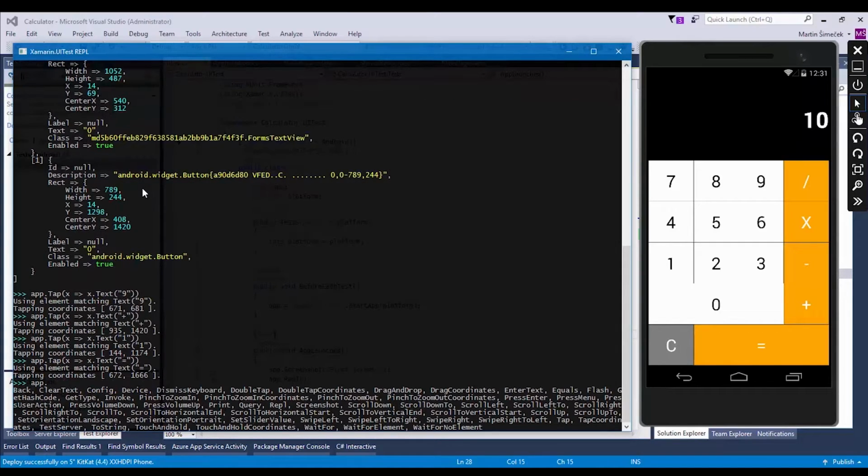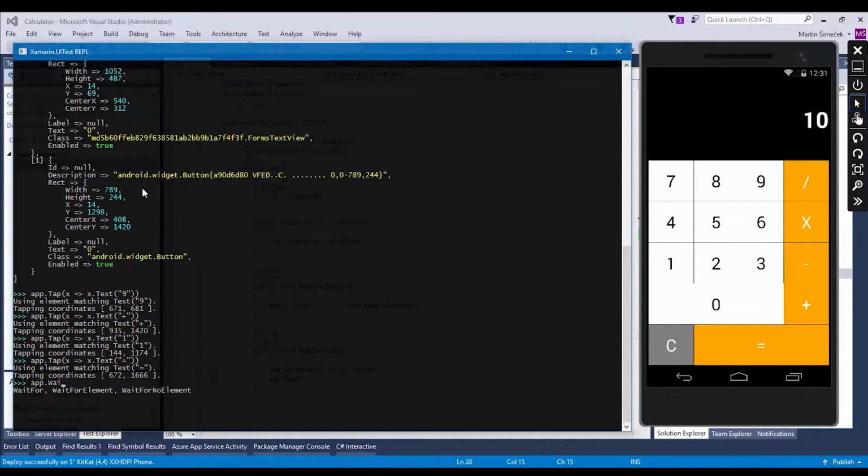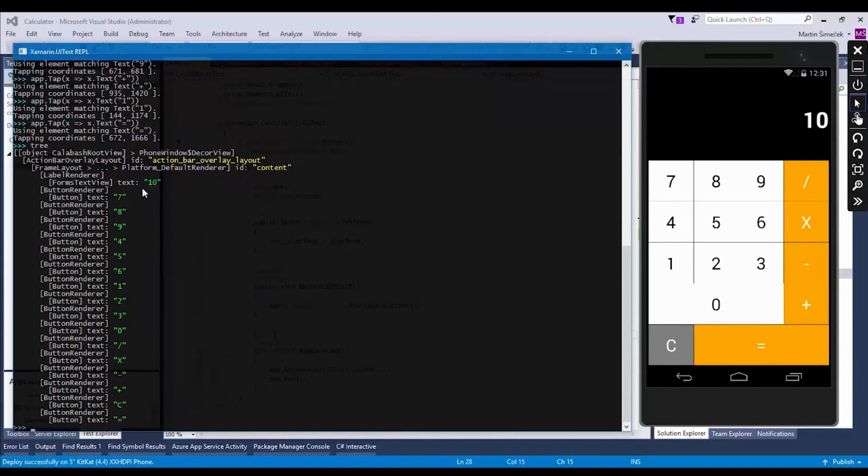Now we want to check for it. We want to know that the test was successful and that the result is indeed 10. We will use the wait for element for this. But we're not sure how to ask for it. So again, let's do tree. The interface has changed slightly. So we now know that there's something which has a class of forms text view and text 10.